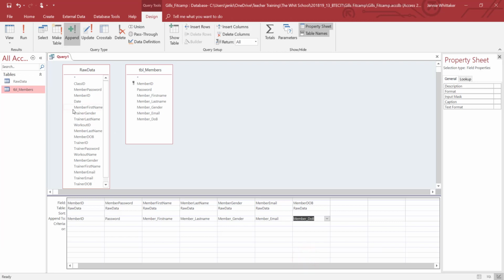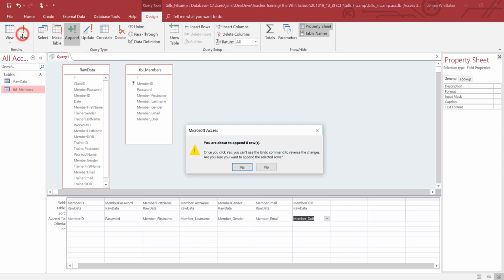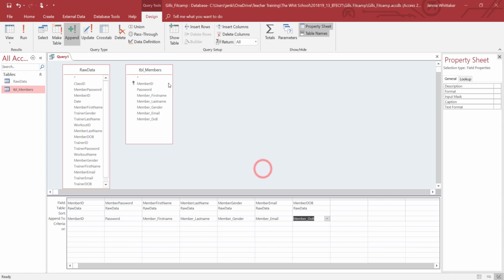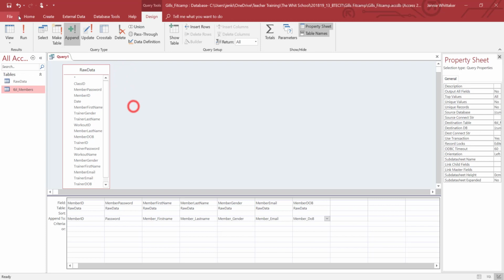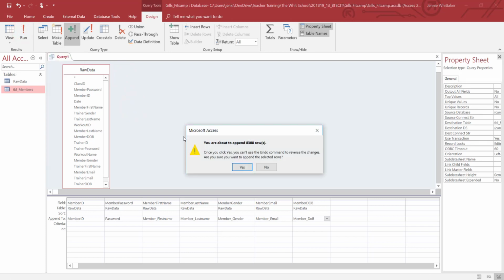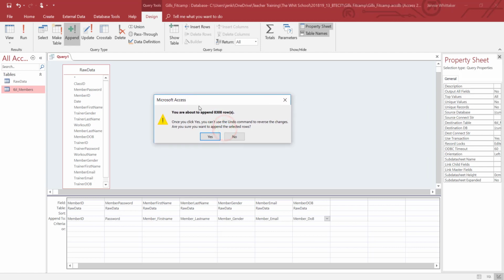Okay, and then all we need to do is click on run, which is in the results type here. Now it's going to say, actually cancel that, I've completely made a mistake. I need to get rid of this first, so close this down, remove this table here. Okay, right, so click on run again. It's now saying you are about to append 8,308 rows. Now that is everything in the table. So we'll click on yes.